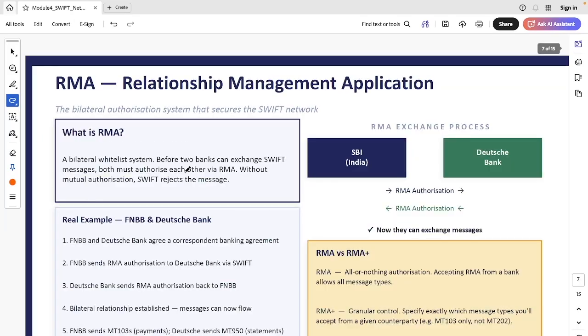Okay, now let's move to one of the most important Swift security concepts, that is called RMA. RMA basically stands for Relationship Management Application. So in simple words, RMA is a bilateral authorization or whitelist system. Or in simple words, we can say RMA is permission to communicate. Okay, so let's take an example.